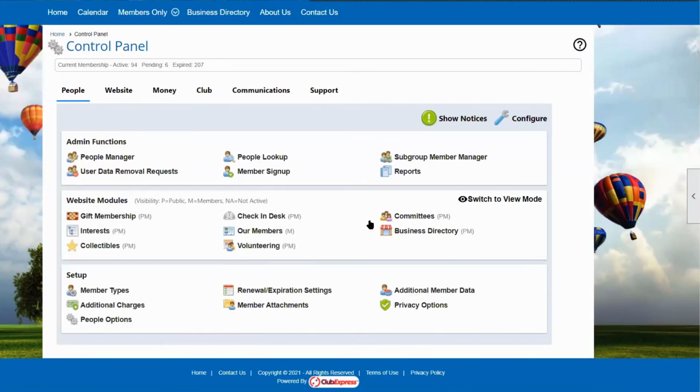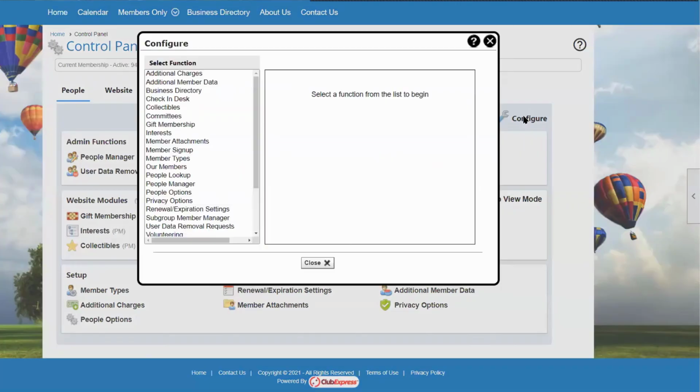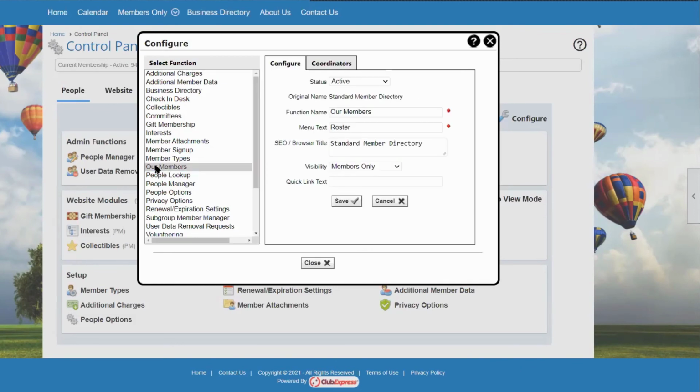The way you configure all of these things is by clicking on the configure icon at the top here, and then you pick the module. And right now, remember, we renamed this to our members. I'm going to name it back to the standard member directory.